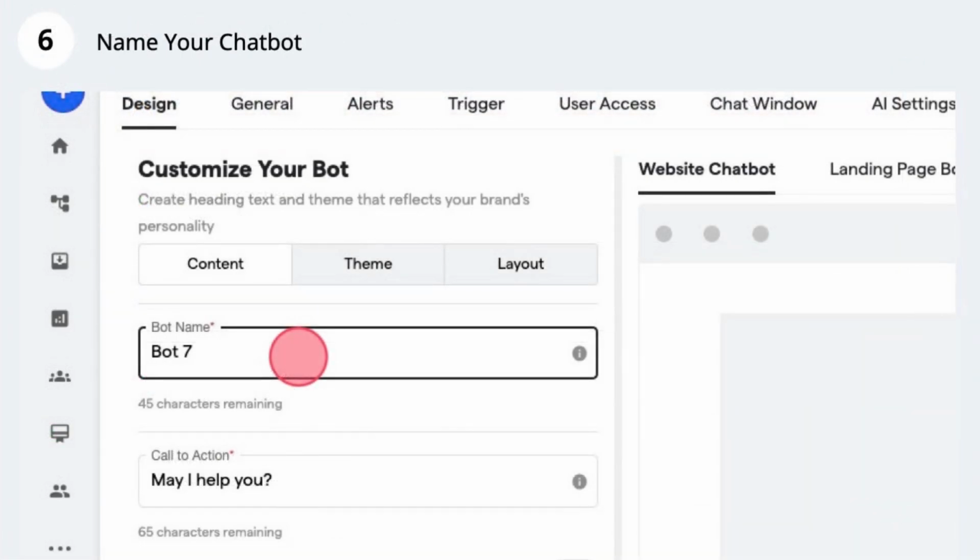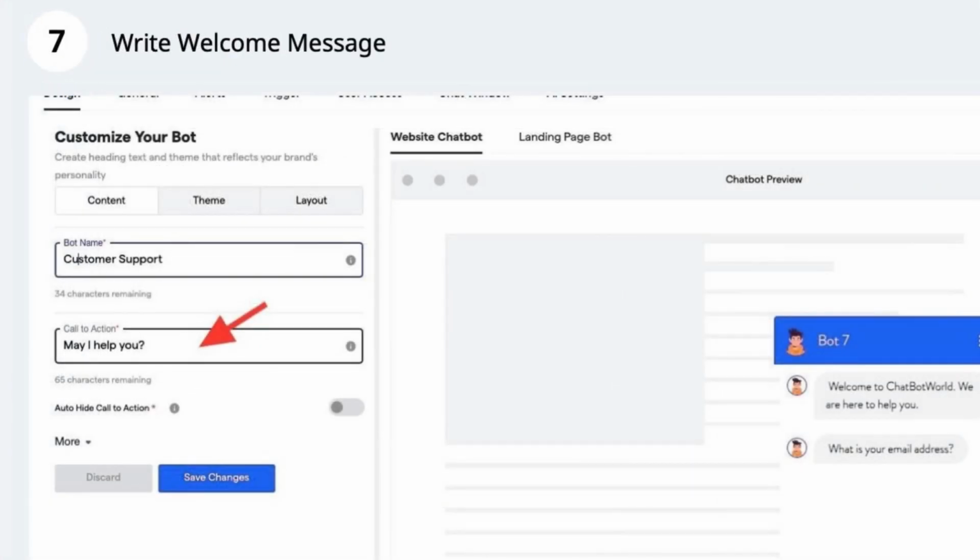Give your chatbot a name. Make it something fun, catchy, or professional, whatever suits your brand's vibe. Now let's craft a warm welcome message. This is the first thing your visitors will see, so make it friendly and engaging.